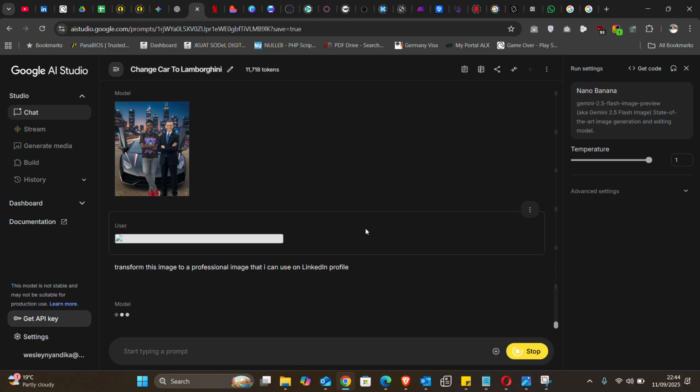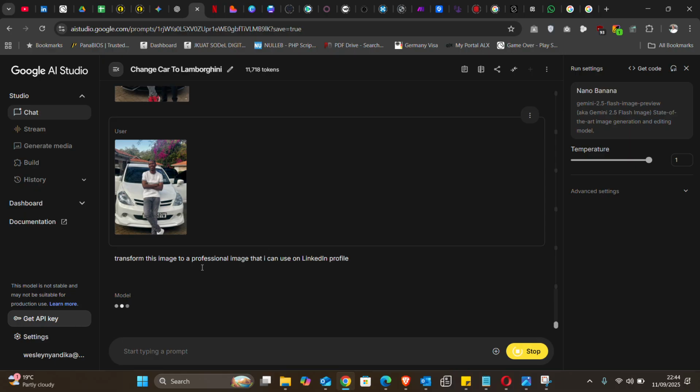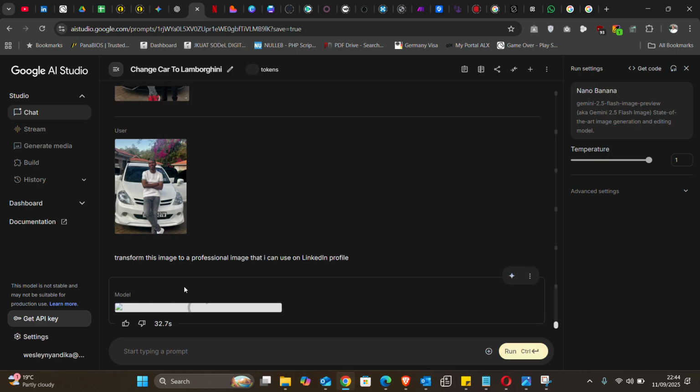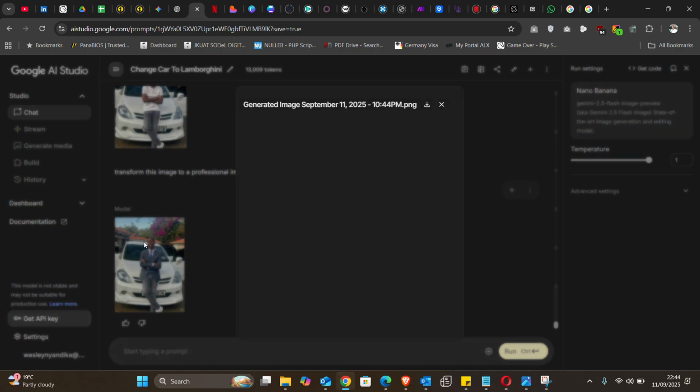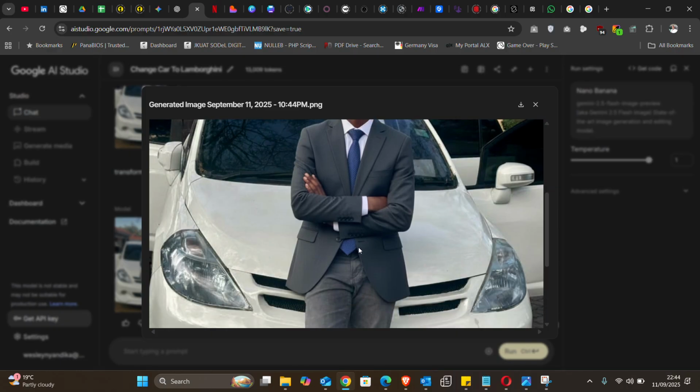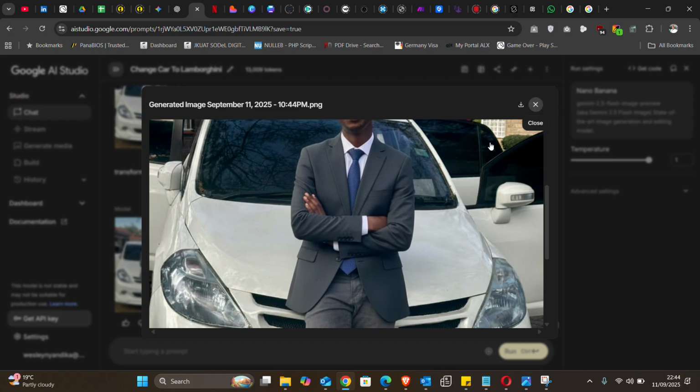Let's see what we get. It will give us something. So it's still loading. The more complex the prompt, the longer it takes to process the image. You can see, it will come up with it. There you go. Oh, that's a very professional image.